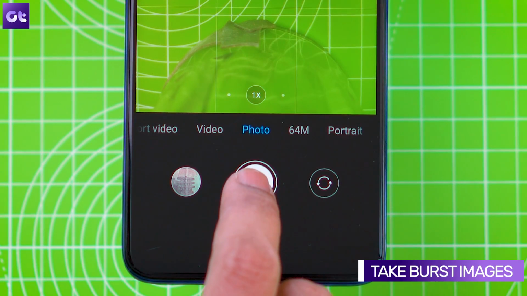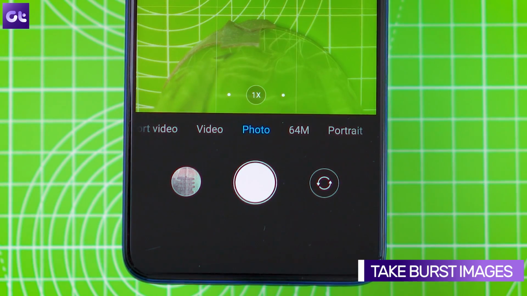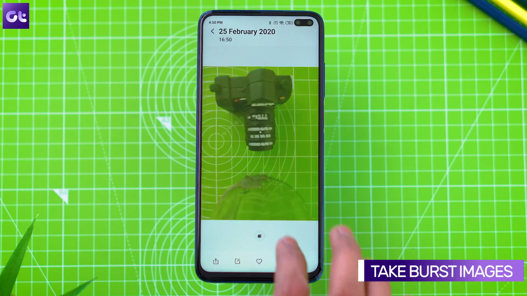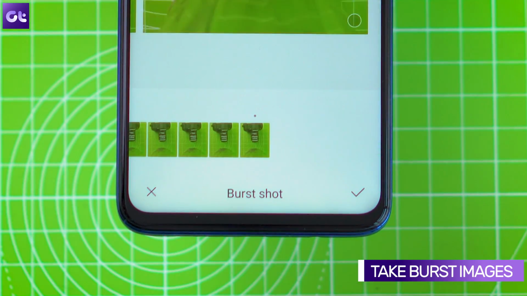Now, moving on to some camera tips, the first thing that I want to tell a lot of you guys is how to take burst shots. It's actually super simple, just tap and hold the shutter button and it will automatically capture a lot of shots. Then you can just go to the gallery and select the best shot of all the ones captured and delete the remaining ones.